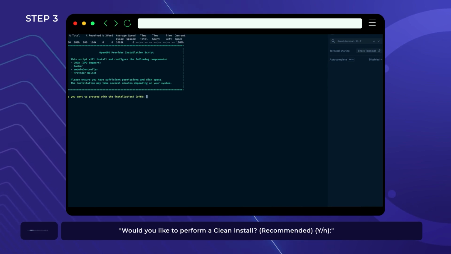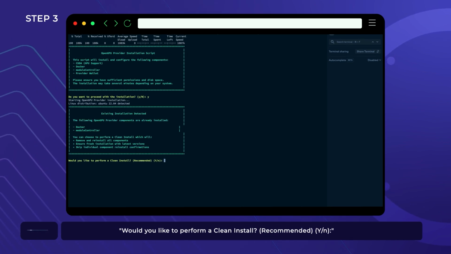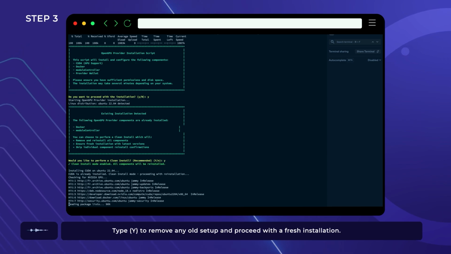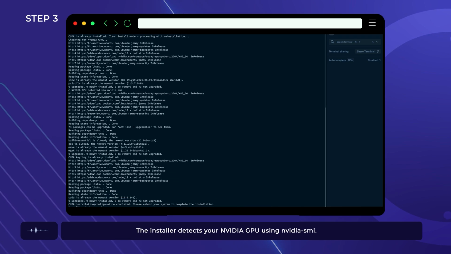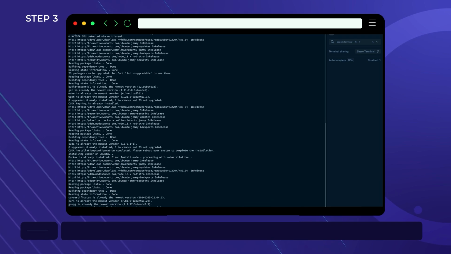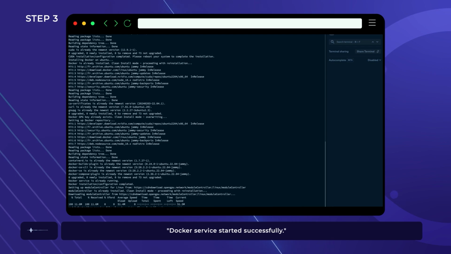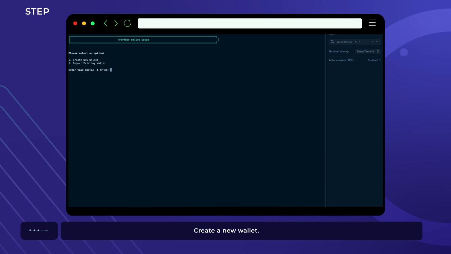Would you like to perform a clean install? Recommended. Y/N. Type Y to remove any old setup and proceed with a fresh installation. The installer detects your NVIDIA GPU using nvidia-smi. Docker service started successfully. Create a new wallet.